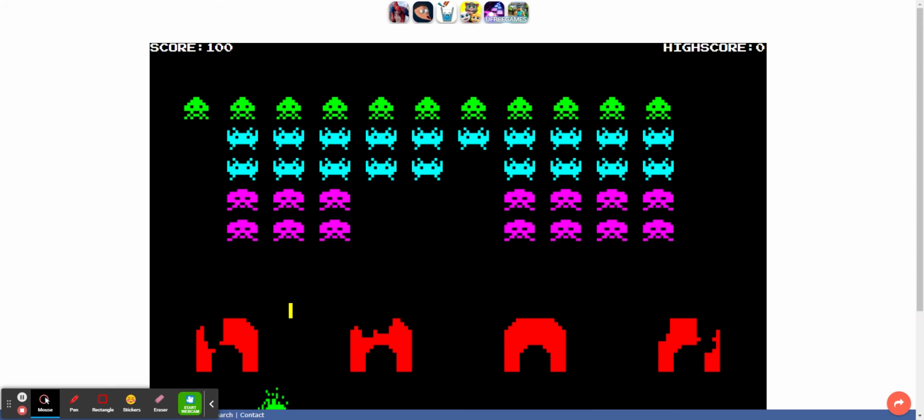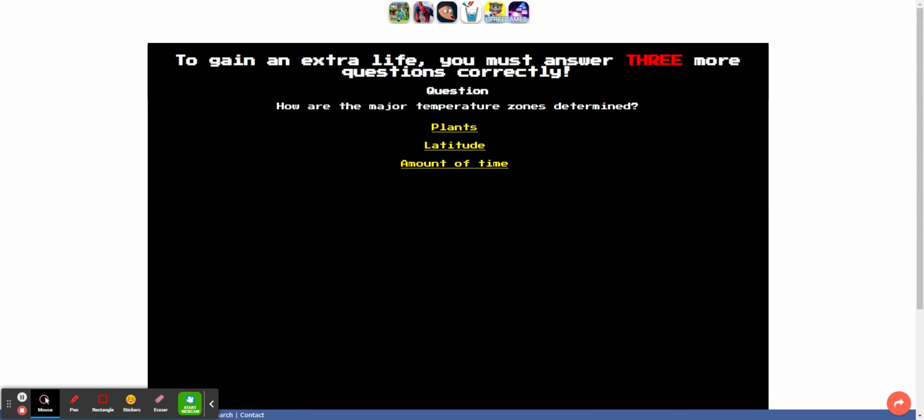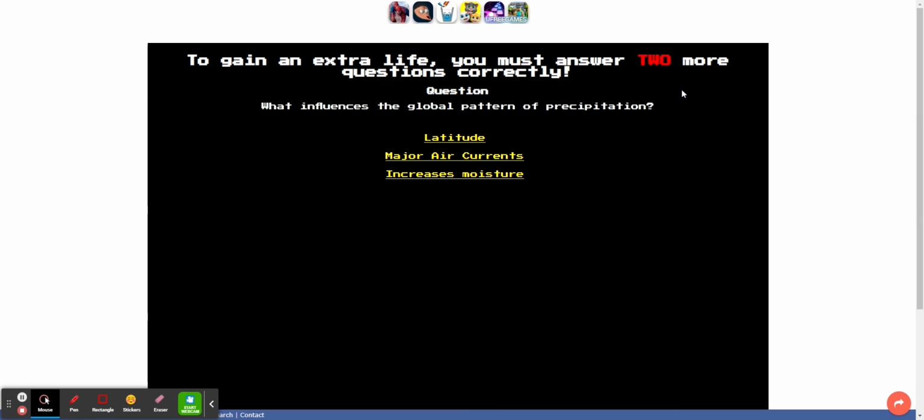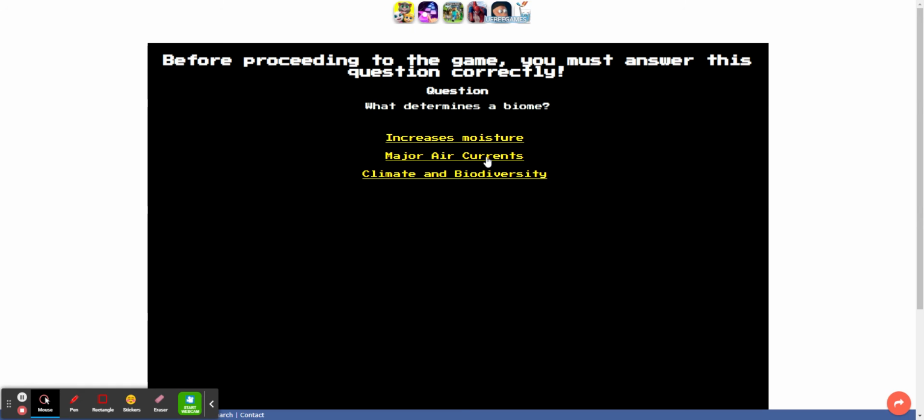I lose another sprite. I now have to answer 3 more questions. So how are major temperature zones determined? We know that they are determined by latitude. Next question, what influences global patterns of precipitation? We know that they are major air currents. Now, the last question, what determines a biome? There are a lot of things that determine a biome, but we know the primary things are climate and biodiversity.